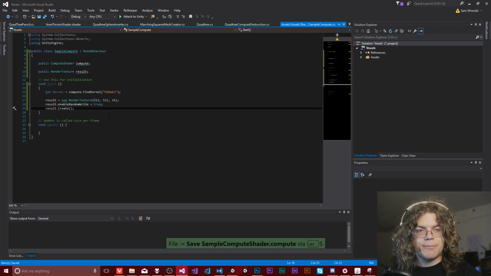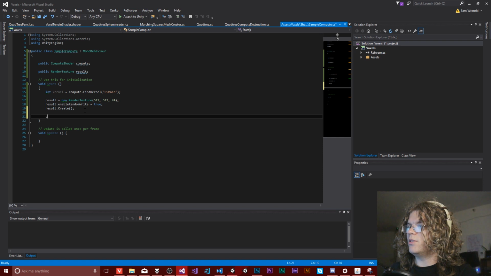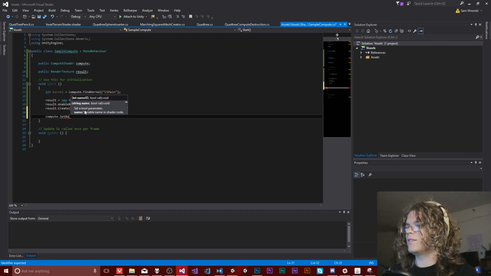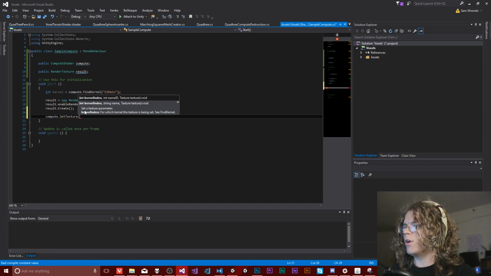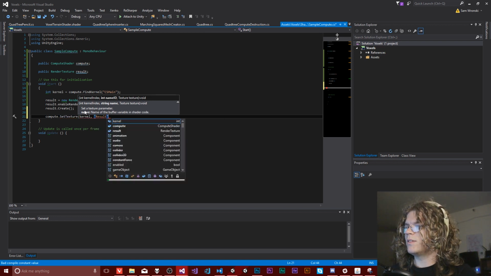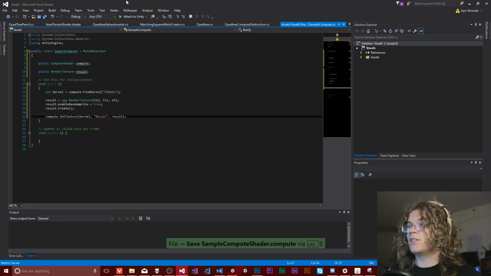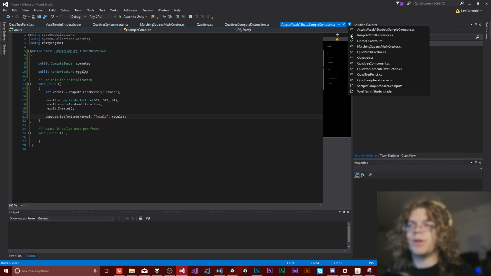So that will spin up a quick render texture and store it in a public value, so we should be able to still see it, but we don't need to do much else. And then there's two other things. We need to set the texture for our kernel and give it the result as our result texture.